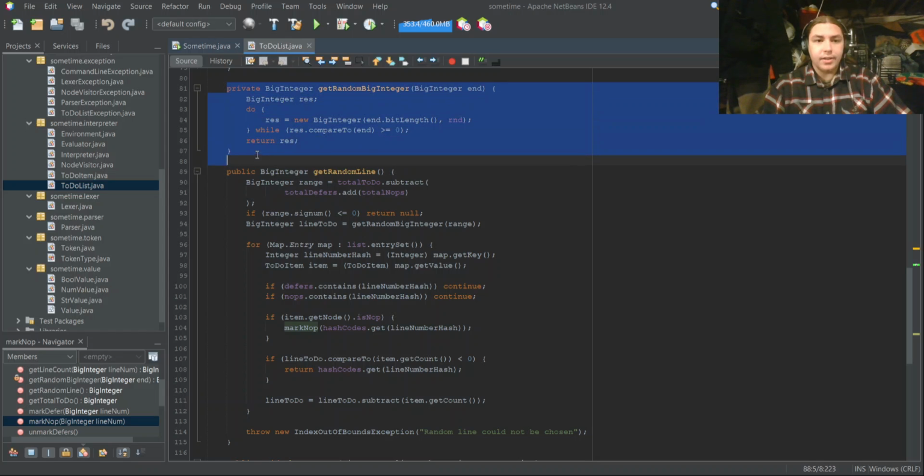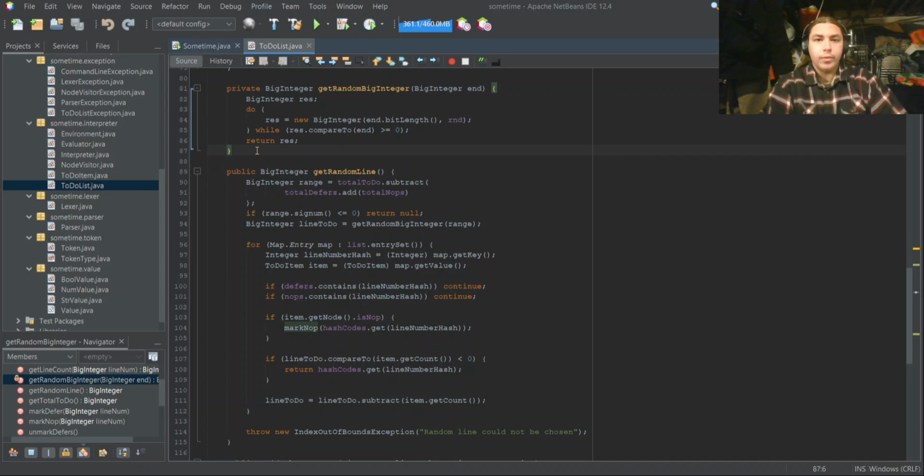And here we have a function for getting a random big integer within the range 0 to whatever end is right here, inclusive. The reason I define this here is because there is no function for this in big integer. So I just keep generating a big integer of the appropriate size until the result is less than the endpoint. Then we return it.